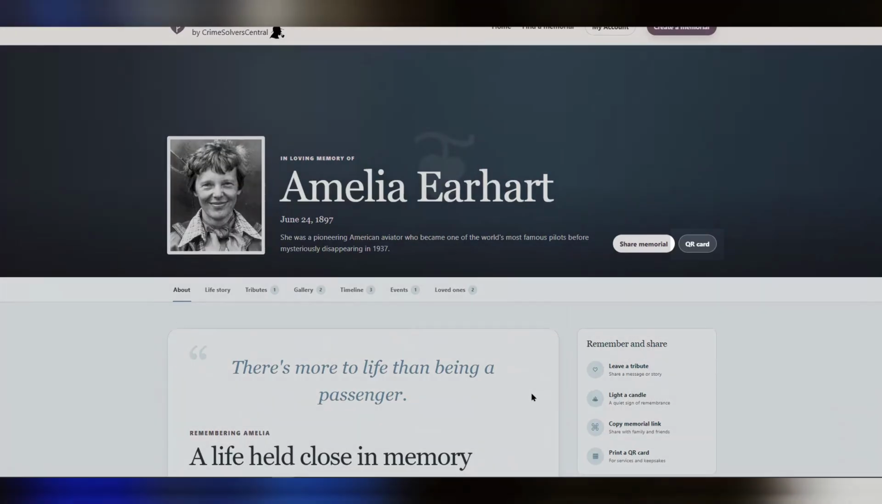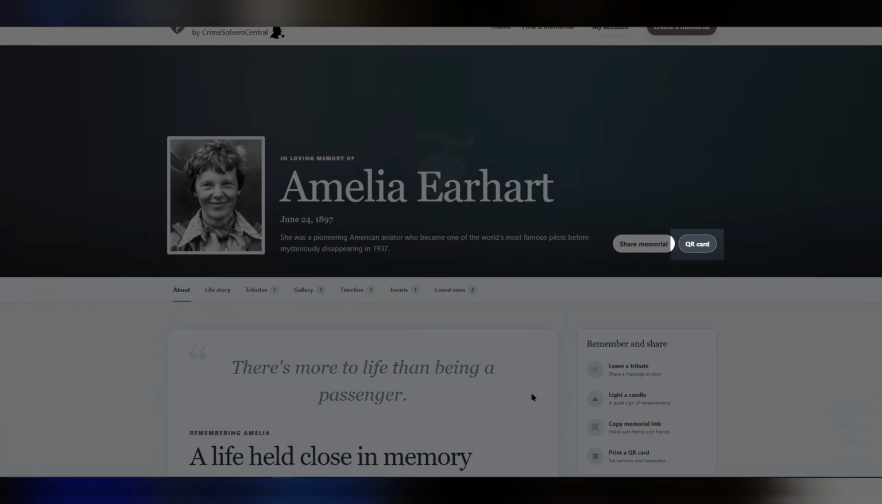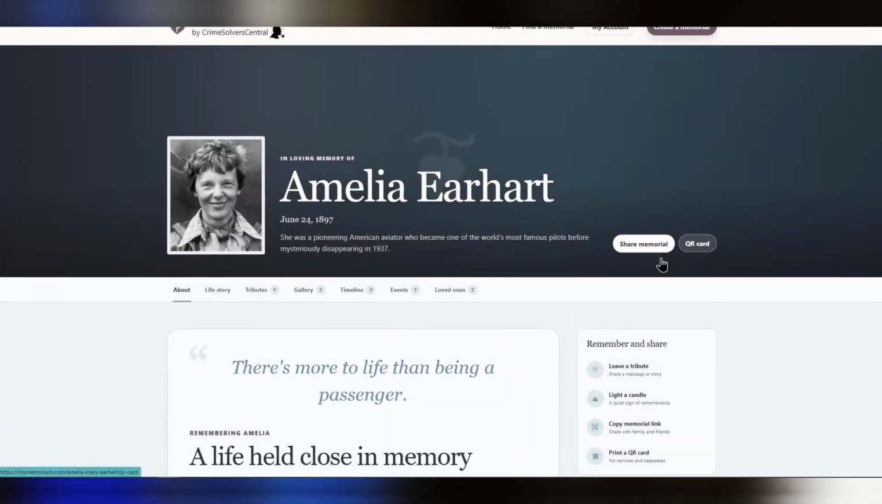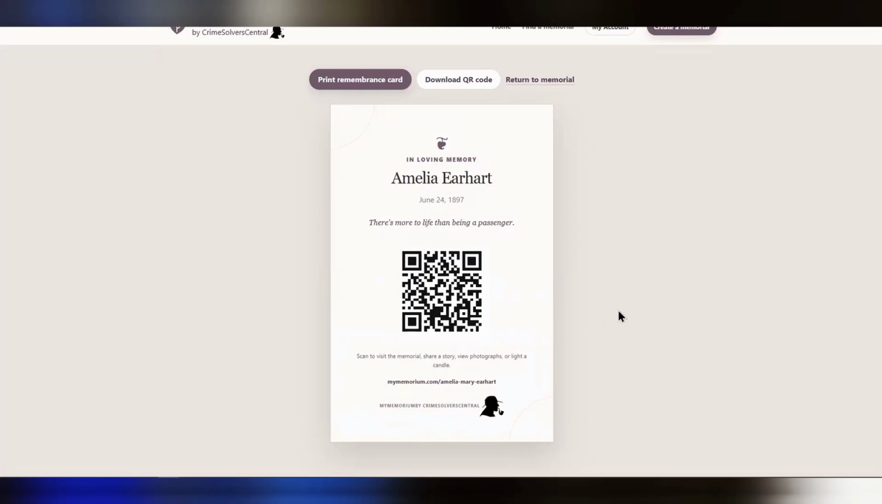Every memorial includes a printable QR code. When scanning with a phone or tablet, the QR code opens the memorial page. QR cards can be displayed at a funeral, memorial service, or fundraising event.